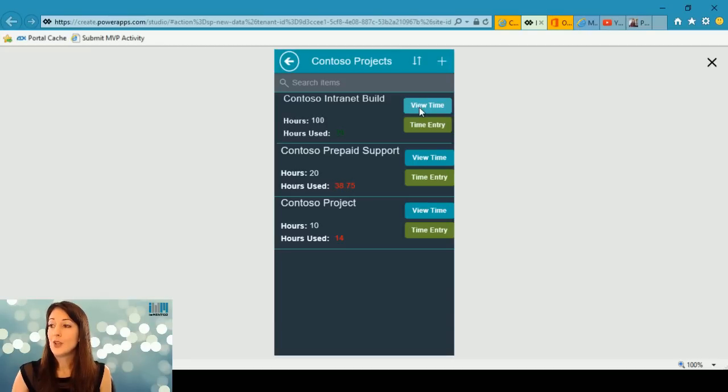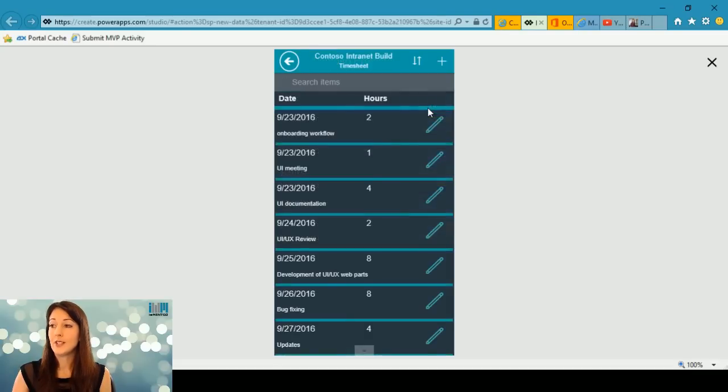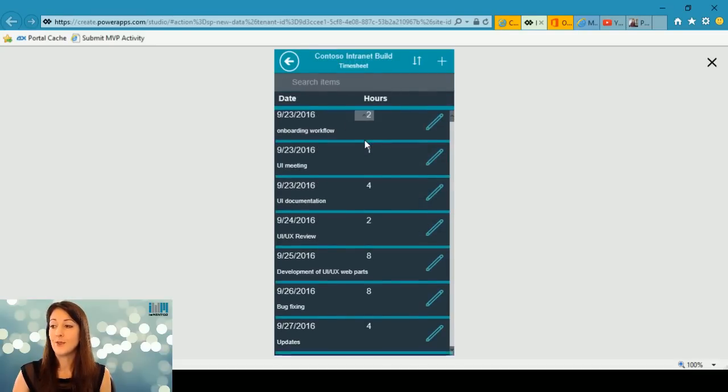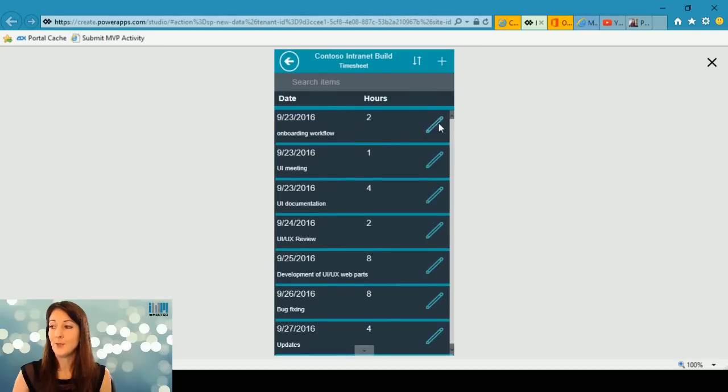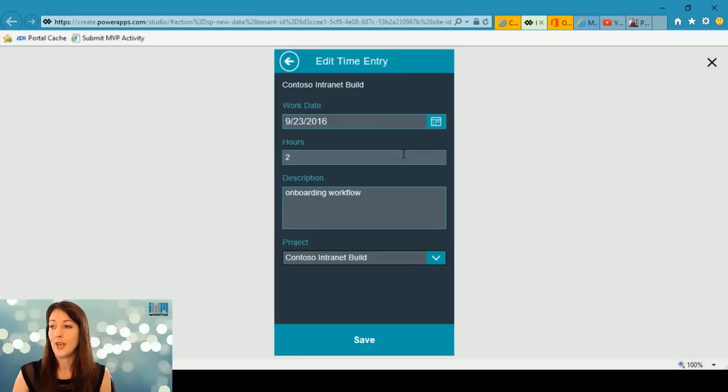Also, I've got another SharePoint list. So I've got customers, projects, and timesheet, but I can go look at the time for any given project. And so now it's doing a filtered list of the timesheet for that one project, and it lists the project up here, and I can go edit any of these.